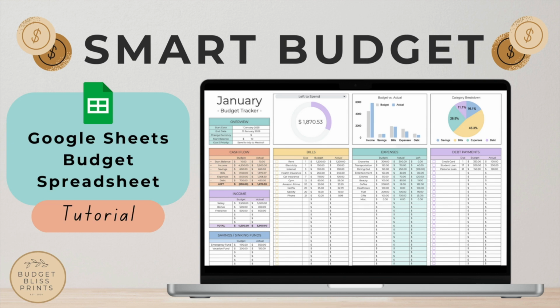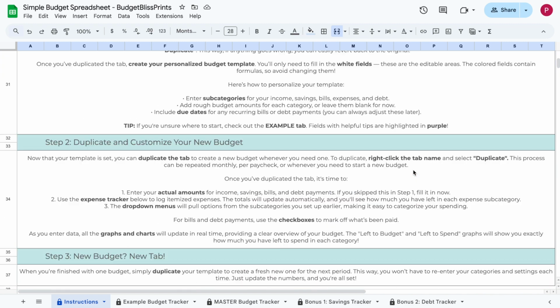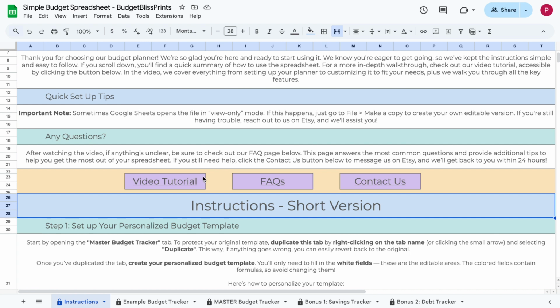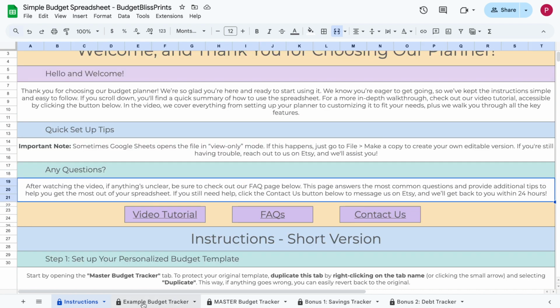Before we get into the details, let me give you a quick overview of the tabs included in this spreadsheet. The first tab is the Instructions tab, your go-to guide for navigating this spreadsheet. If you're ever unsure about anything, this is the place to check first. It includes written instructions, a link to this video, and a link to my Etsy shop where you can contact our team if you need any help.